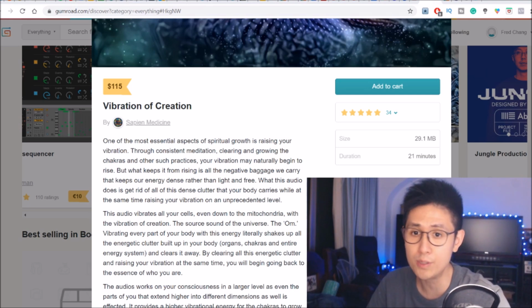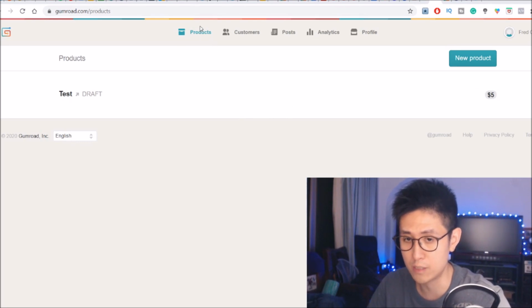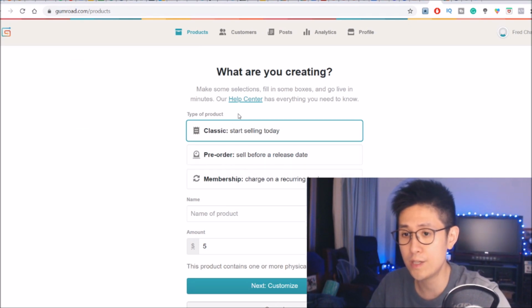Anyway, moving forward to creating and ultimately promoting a listing on Gumroad using that ebook I downloaded earlier as an example. First, after you've created an account and logged in, you'll then want to go over to the products tab over at the top, then click on new product. Then here you can either select a normal listing or a pre-order or membership, but I'm just gonna do the normal classic one right here and name my product.